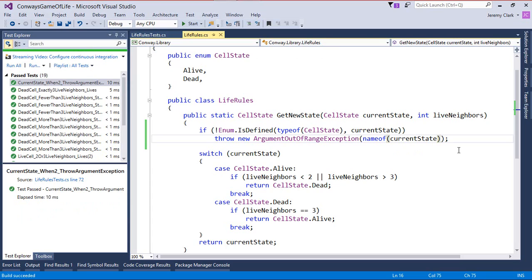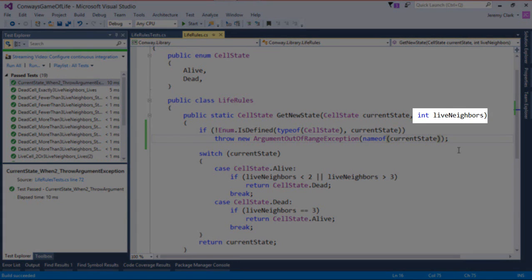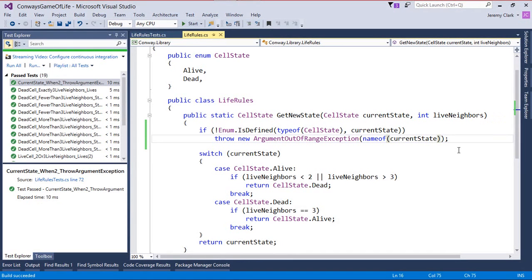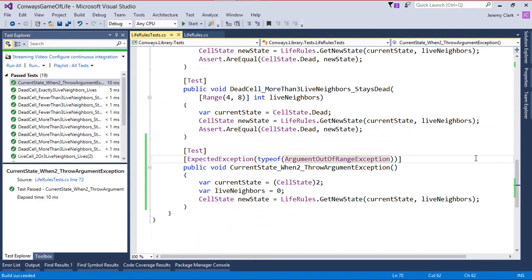But when I look at this code and start to think about guard clauses, well, shouldn't I be checking the range on live neighbors as well? Our valid values are really from 0 to 8, and anything else should be invalid. So let's go ahead and write some tests for that, and we'll look at some other ways that we can test for exceptions.